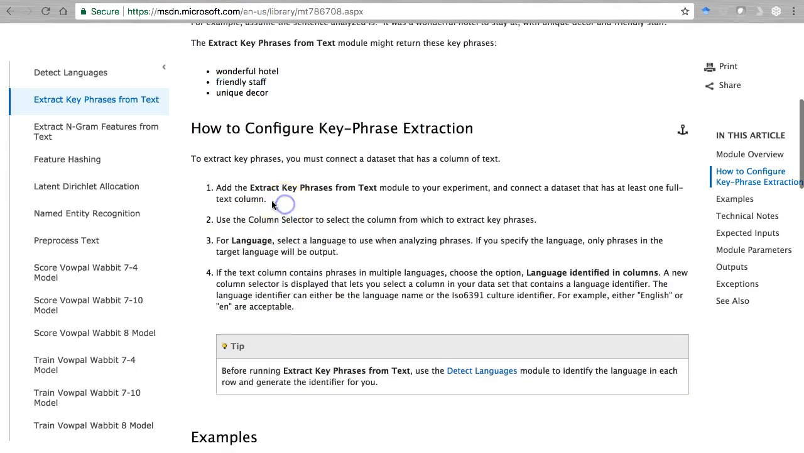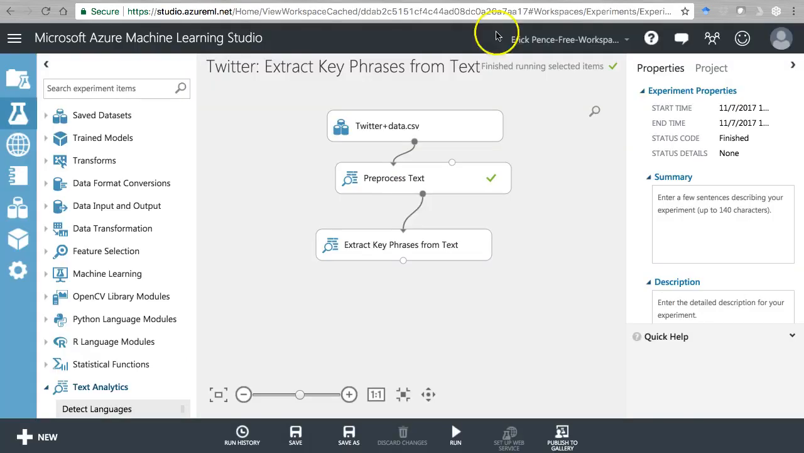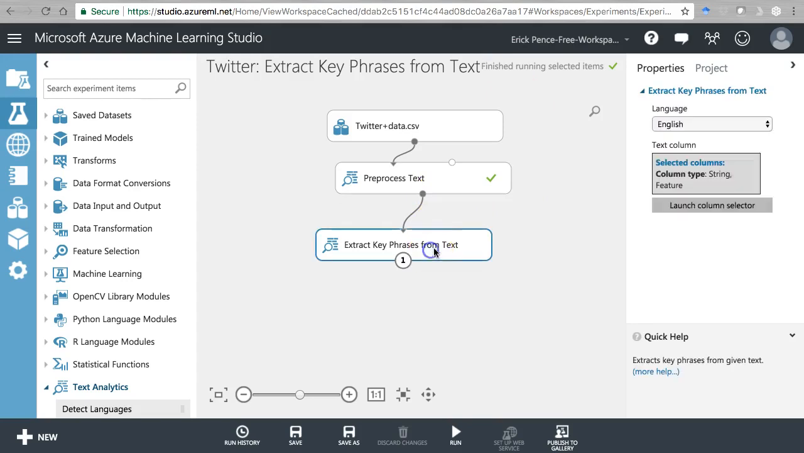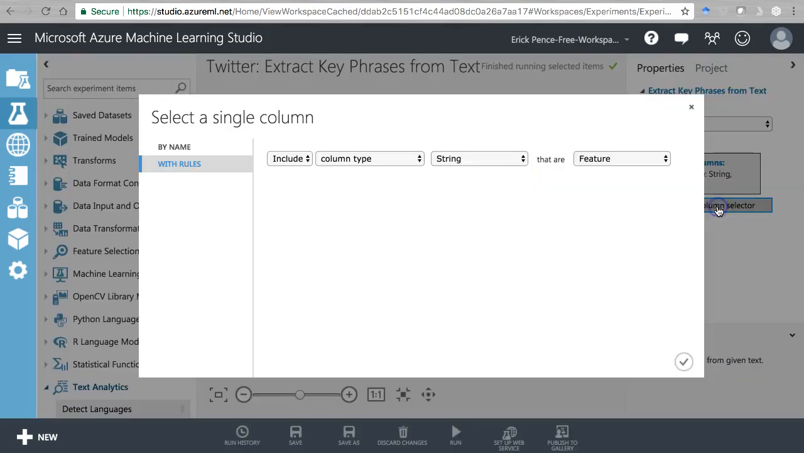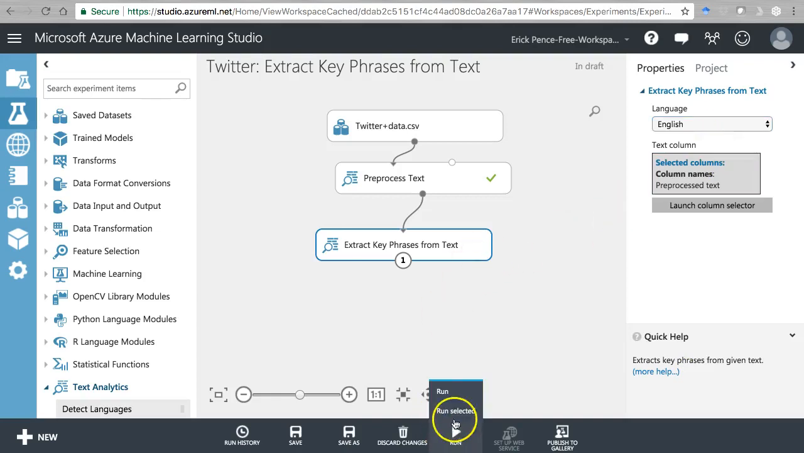So here's how we configure it. We add it in just like we did. Specify the language. Great. So let's go back there and do that. Now we've got the ability to look at the pre-processed name of the column, which is pre-processed text. So let's get rid of everything except for that. We know it's in English, so let's go ahead and run that thing.